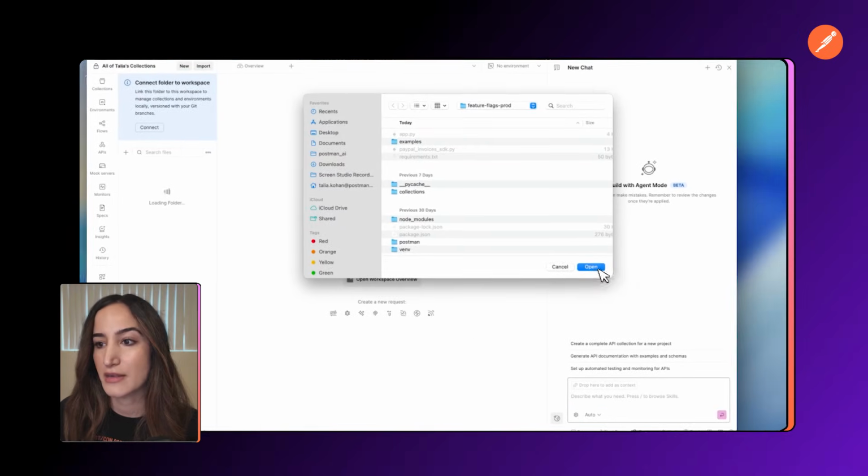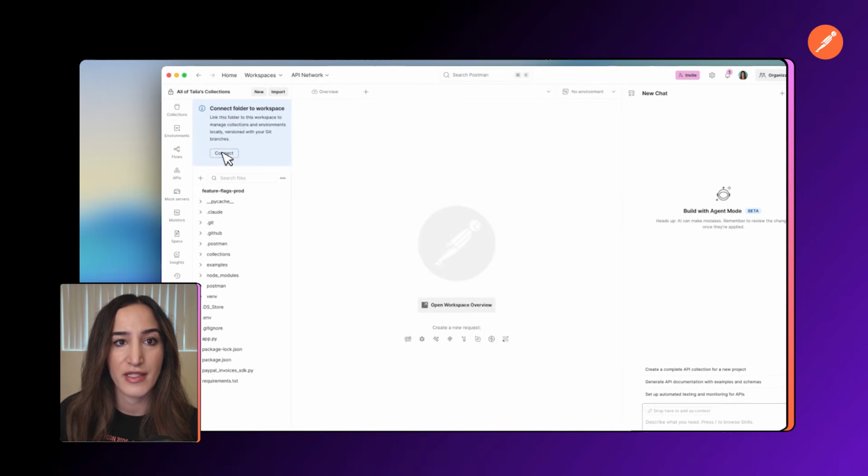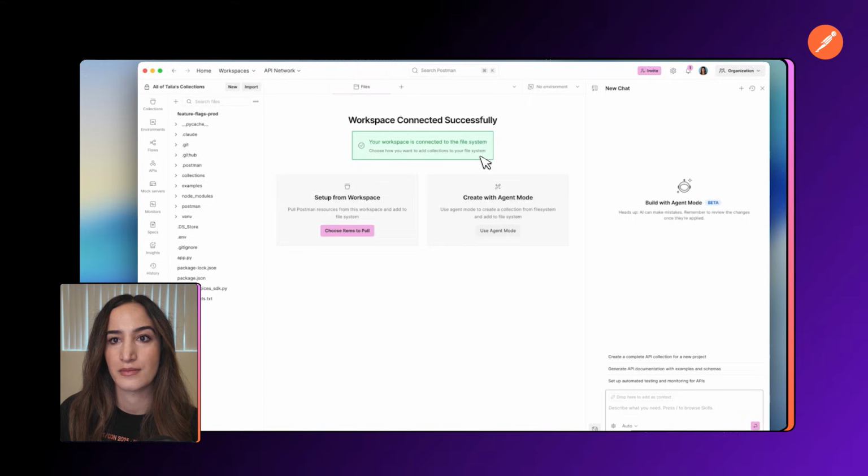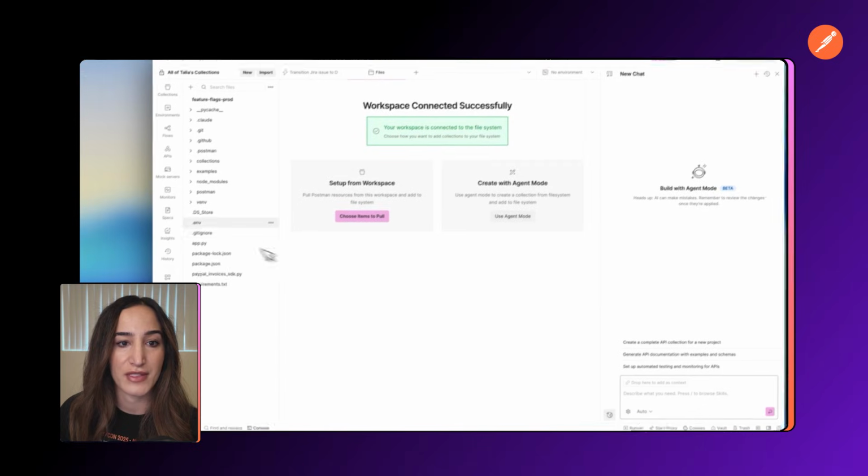Okay, let's connect my workspace to my file system. I'm going to click on this button and we can see workspace connected successfully. I'm going to use agent mode to generate a collection from the files in my file system.